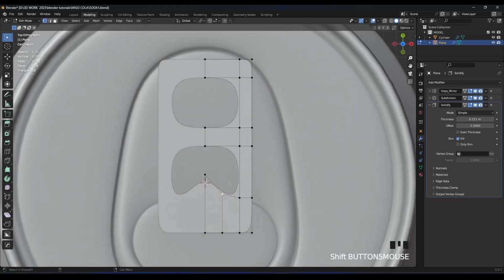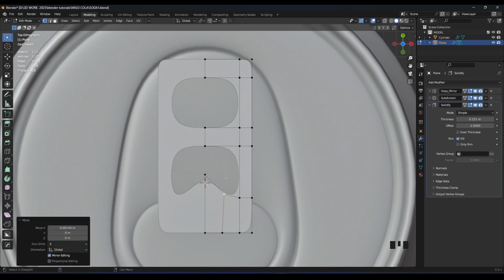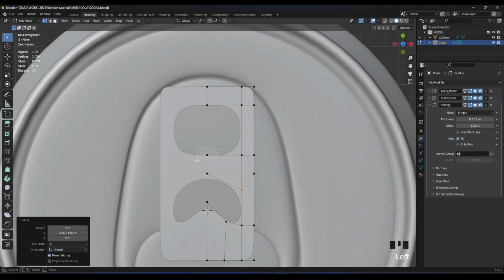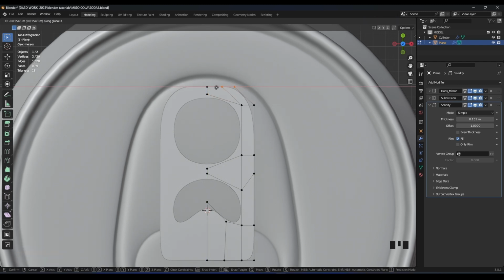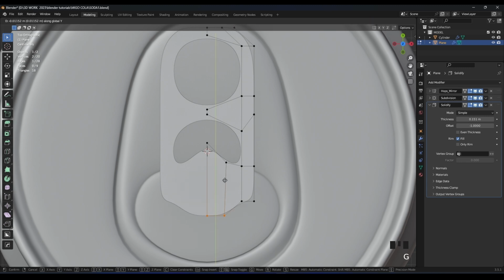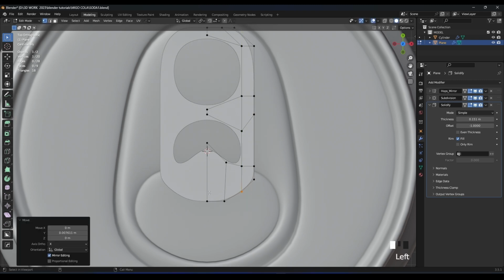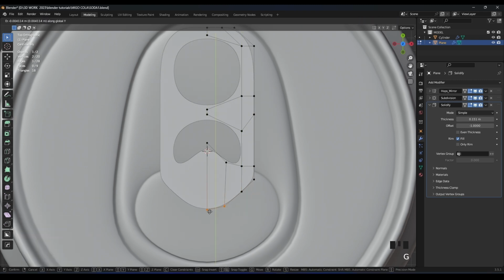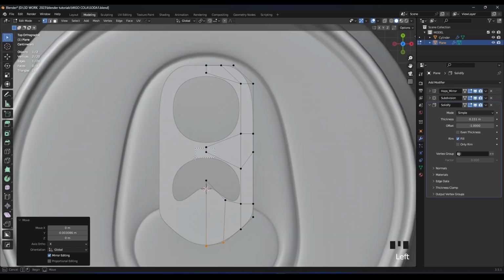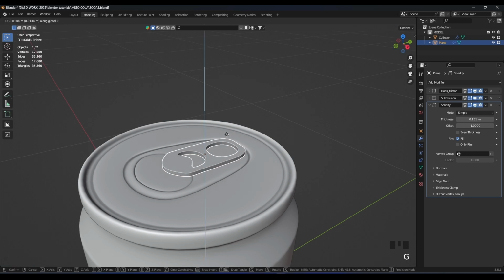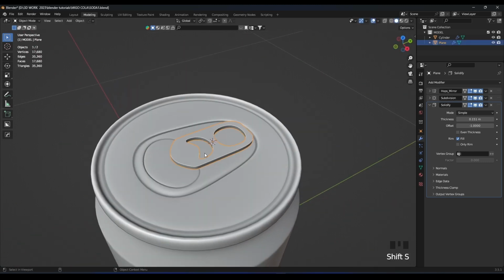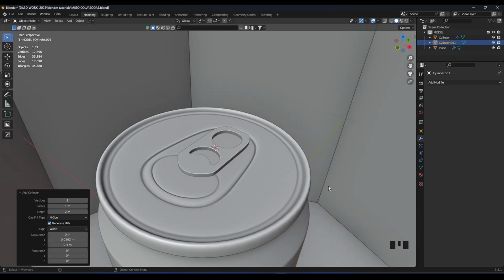Okay, now let's adjust our shape a little bit like this, and move this like this, and move this like this, and we need this to be maybe a little bit more worn for this. Okay, I think this is very nice. We move it here. Okay, now let's add the cylinder with like 46 vertices.